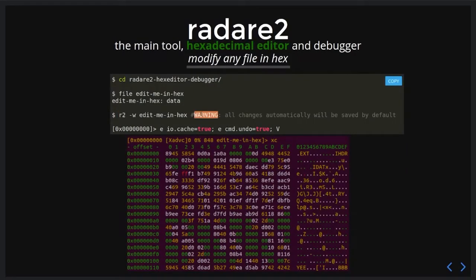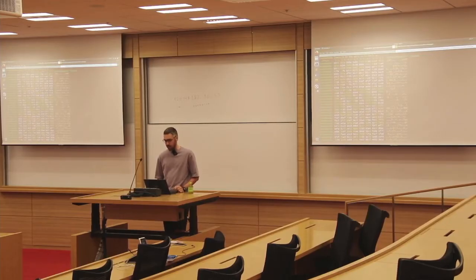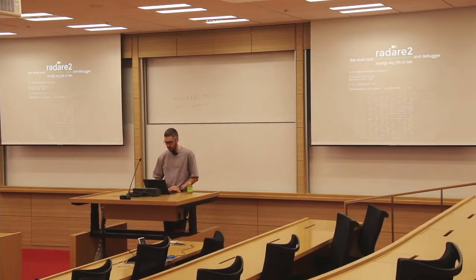Also, there is a warning, be careful. All changes automatically will be saved by default. If you want to disable it, you need to set it up. So let's open it with -w. It stands for writing, and you need to provide the file name. Then enter visual mode by pressing big V, and you will see something like this. It's just a usual hexadecimal view, as you can see on my screen.